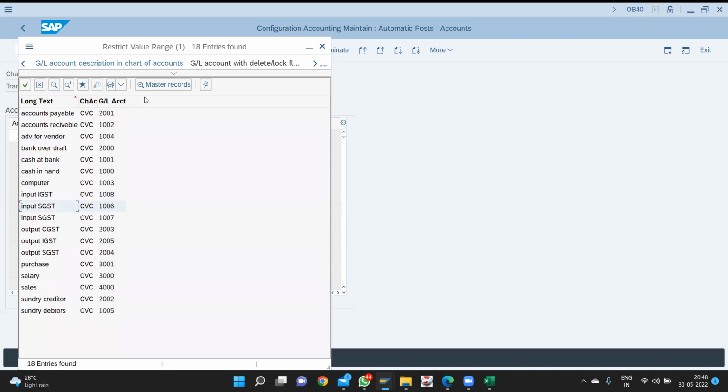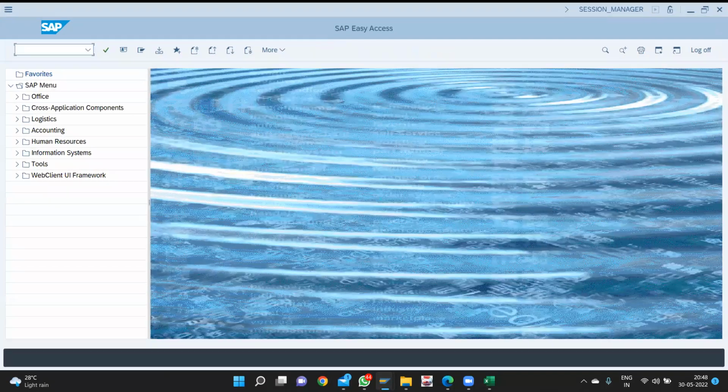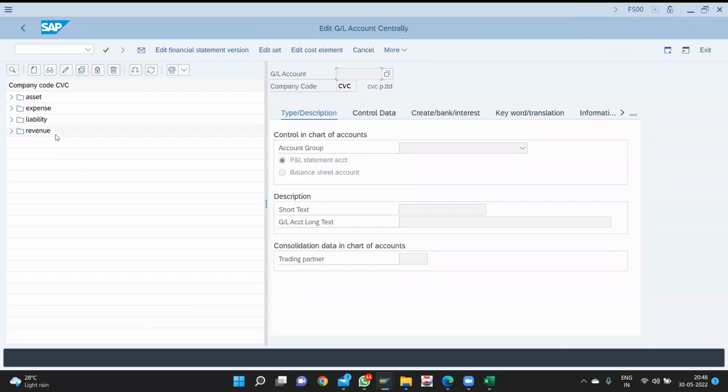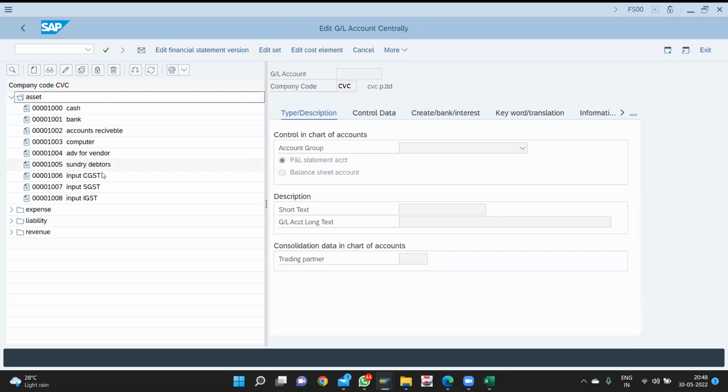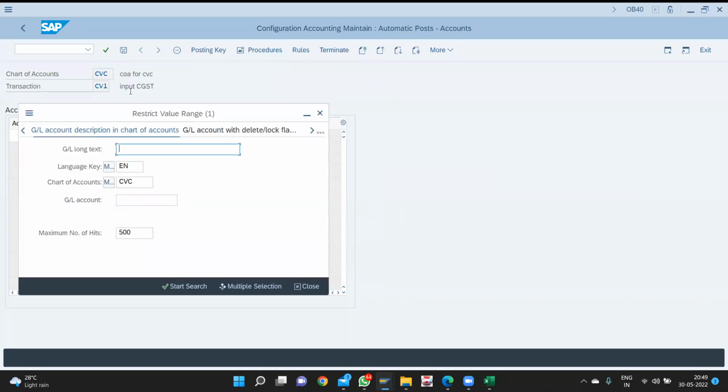Input to SGST. Just a minute, guys. A small clerical error has happened. So this is input CGST.